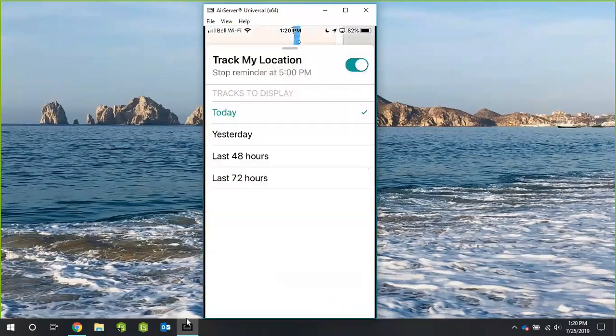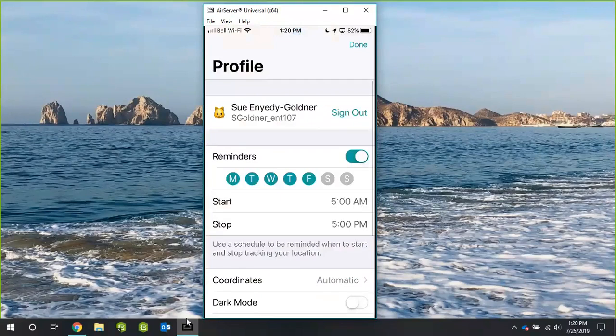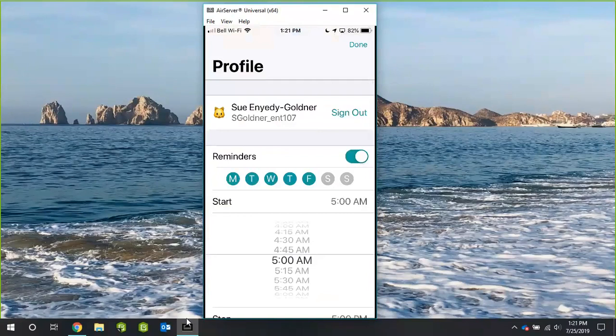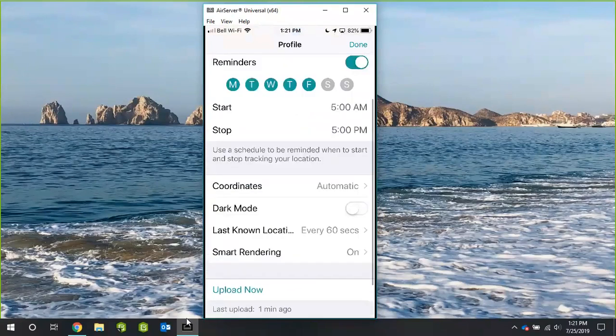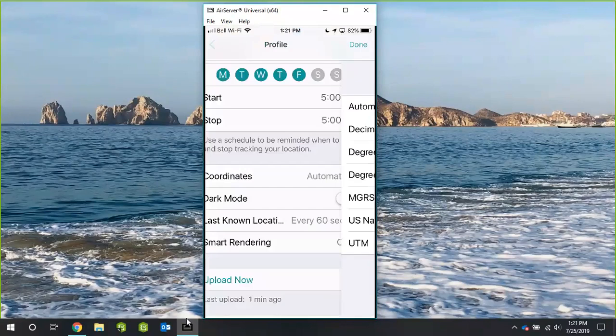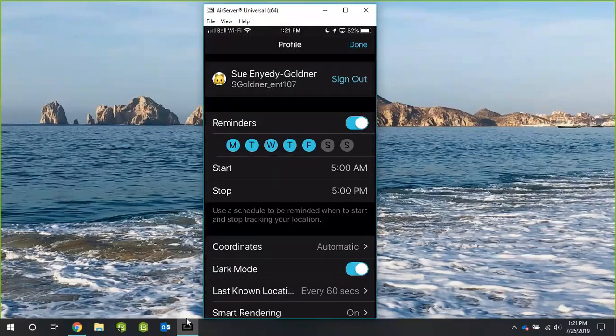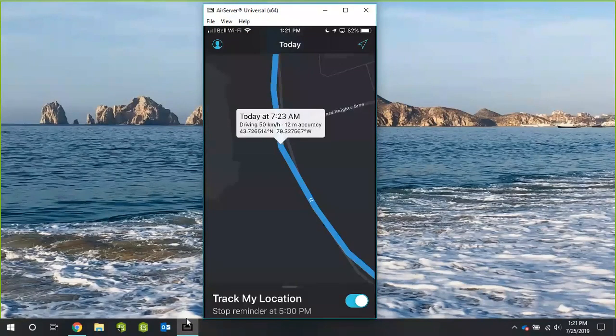So there's not much to the Tracker app. There are a couple of settings I can show you. So you can see the reminders here. So let's say my workday, I can just change that time and a reminder will pop up. I will have to turn tracking on and off here. Coordinates I can change to different systems, again, depending on what you need. Switching between light and dark mode just makes it easier to see if we're navigating at night.